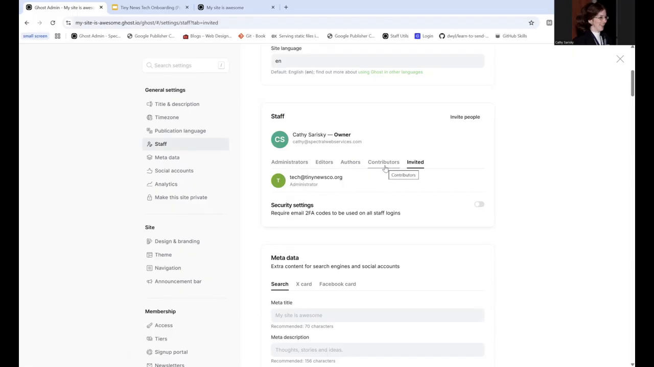Contributor is a role that you might use for an occasional contributor who doesn't have the ability to publish on your site, but actually still can log in and use the Ghost editor to get their content ready to publish. And then you or one of your editors would come back and actually hit the publish button.